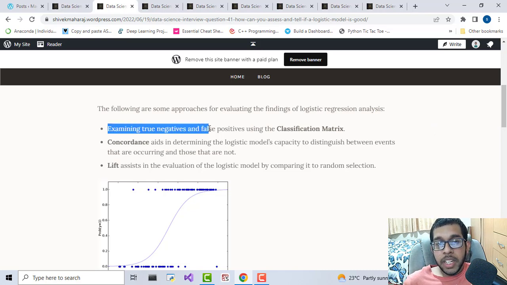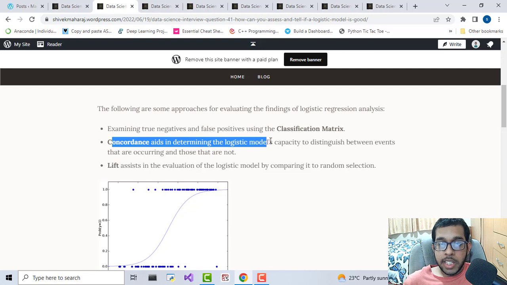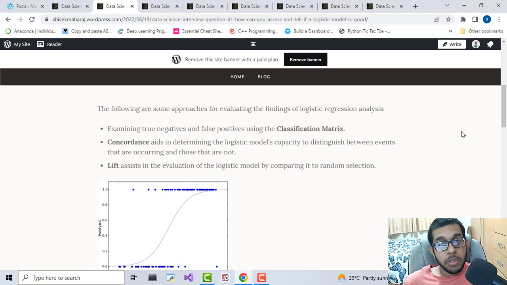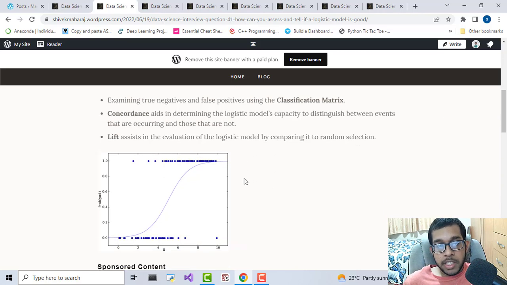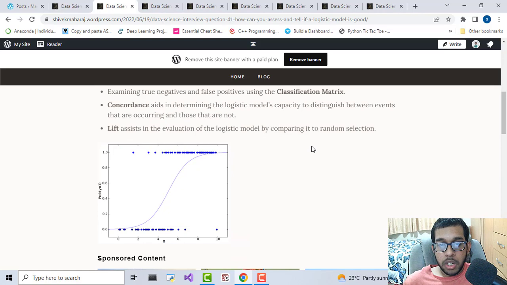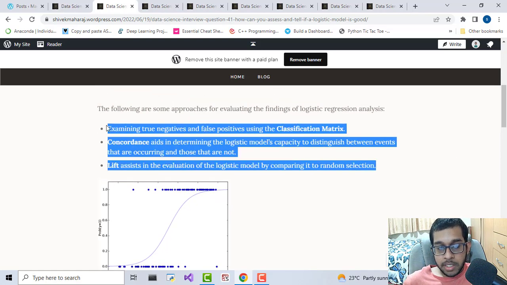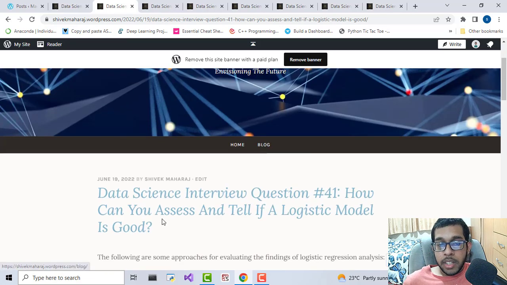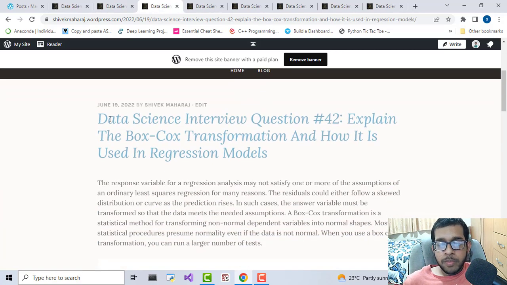We have examining true negatives and false positives using the classification matrix. Concordance aids in determining the logistic model's capacity to distinguish between events that are occurring and those that are not. Lift assists in the evaluation of the logistic model by comparing it to random selection. So those are three interesting ways that can be used to assess the performance of a logistic regression model.